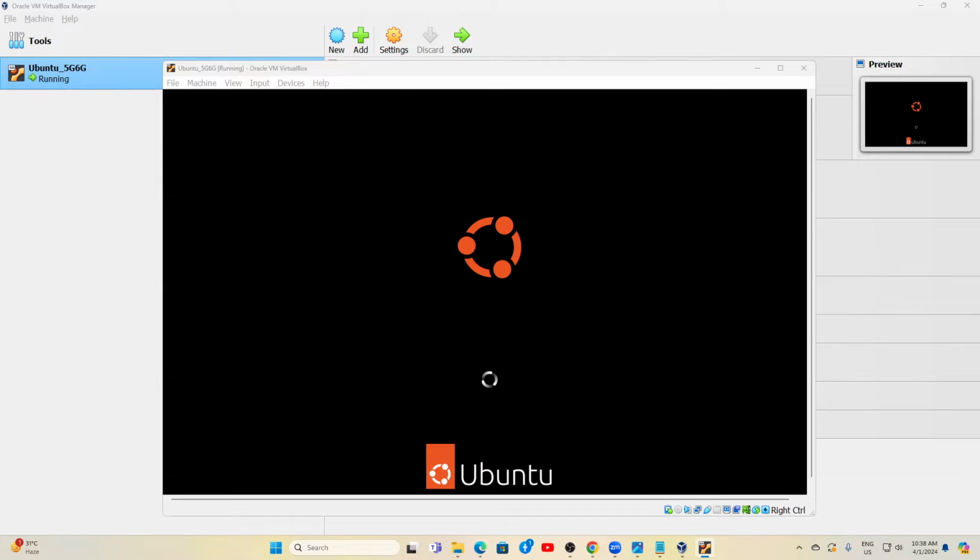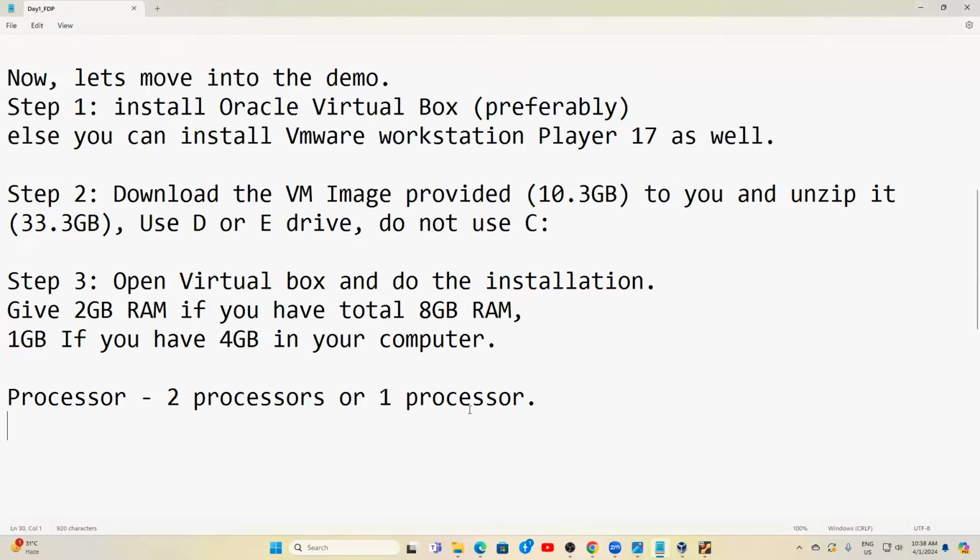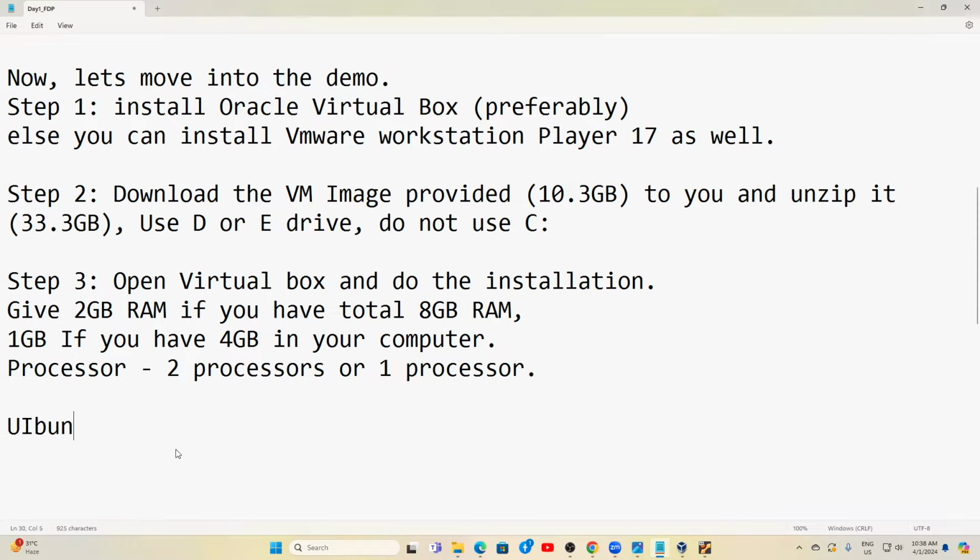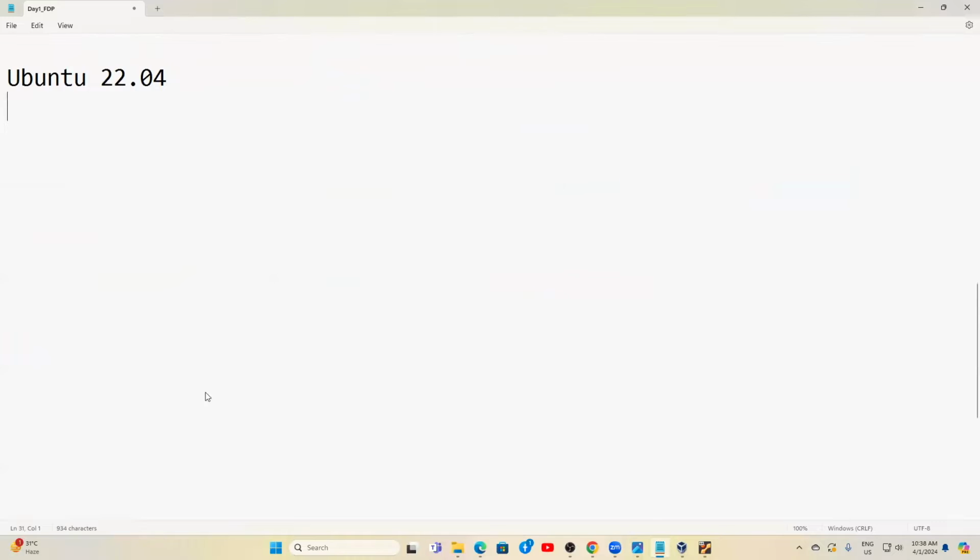Professor, what version of Ubuntu are you going to install? I used Ubuntu 22.04. I'll make a note of that also. So here, what I used is Ubuntu 22.04. 22 means 2022, 4 means April. So in April 2022 it was launched. It is a long-term support release, LTS.